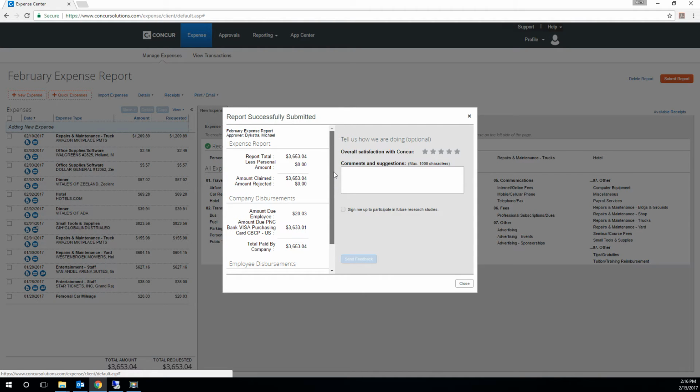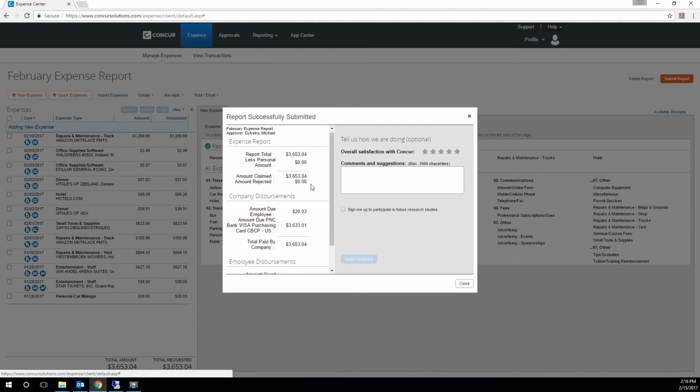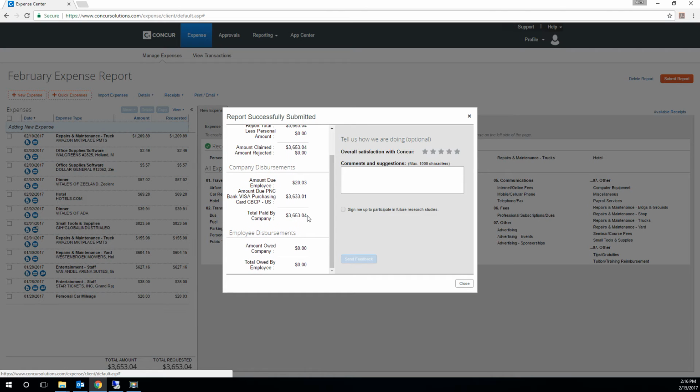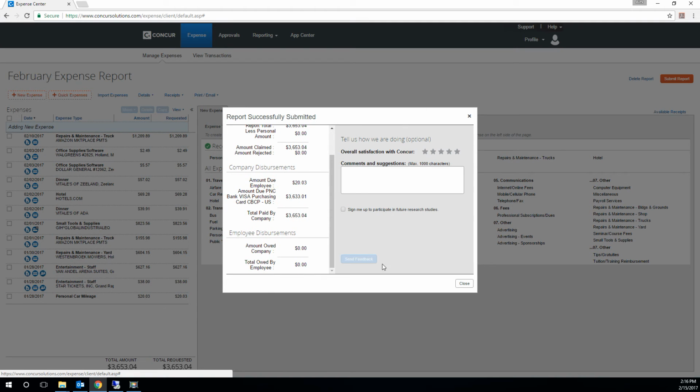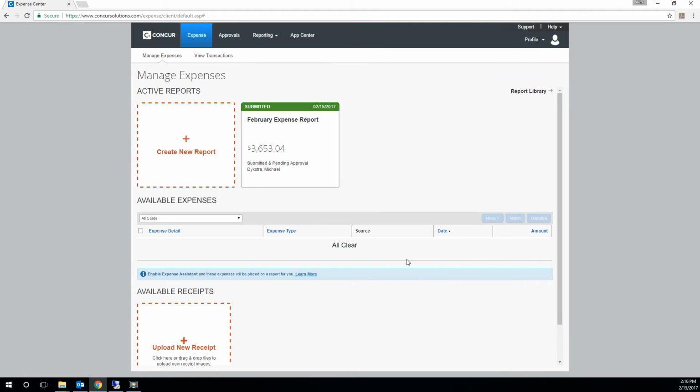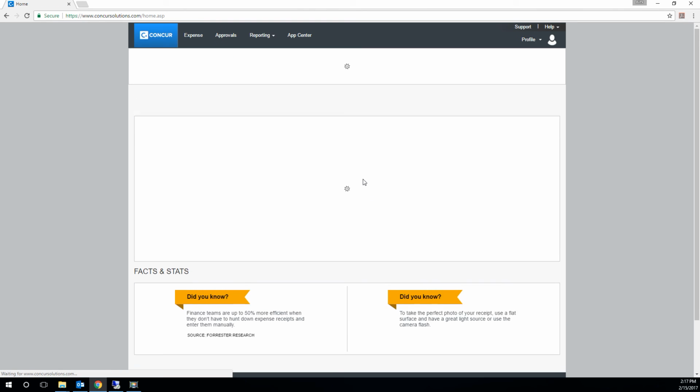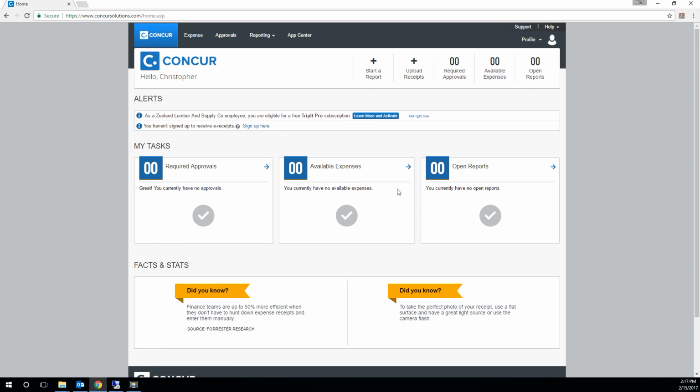Okay, and then when this window comes up, report successfully submitted, you'll see the itemized list. So you'll see that the company is paying for $3,633 directly to the card, and will pay $20 to the employee in the total payout. At this point, you can see on your expense screen that you've got a submitted report, and it is pending approval from the approver. And there are no available expenses, no open reports, and no required approvals.